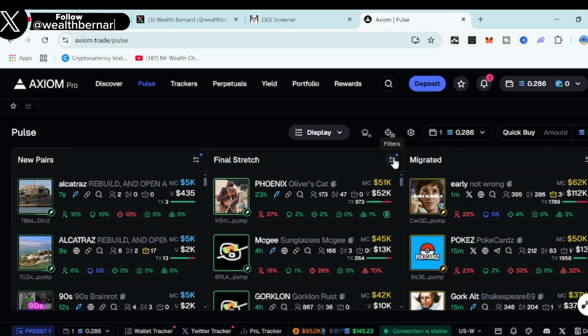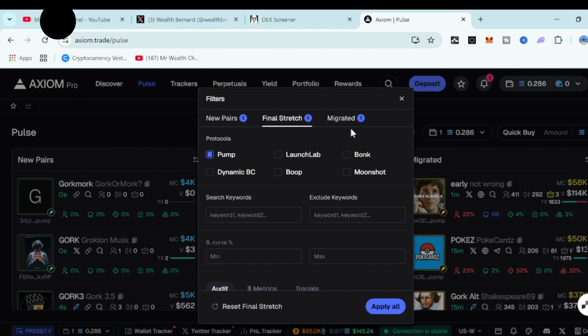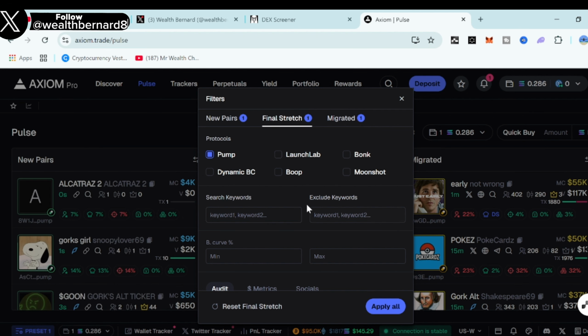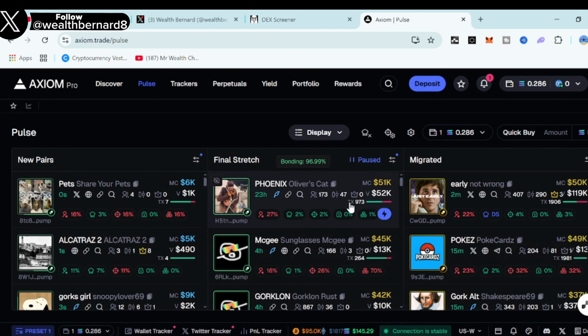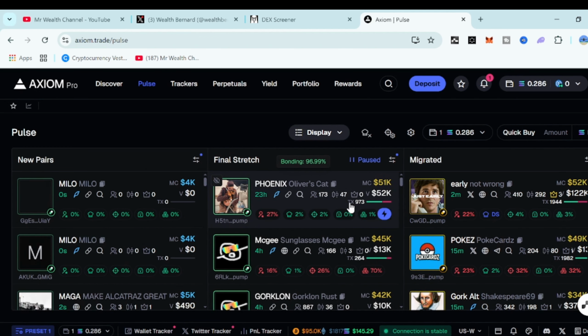If you want to filter, you can just come right here and choose the kind of filter you want. You can filter for new pairs, migrated, and final stretch. You can filter whatever you want, but these are not really the major thing. I just leave everything like that and scan, and I'm going to show you what I do. Now let's say I want to scan.